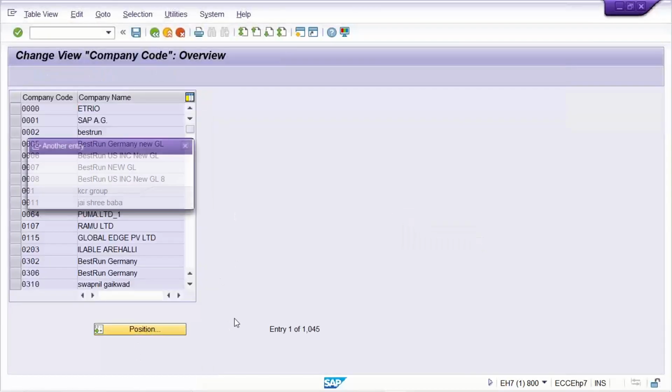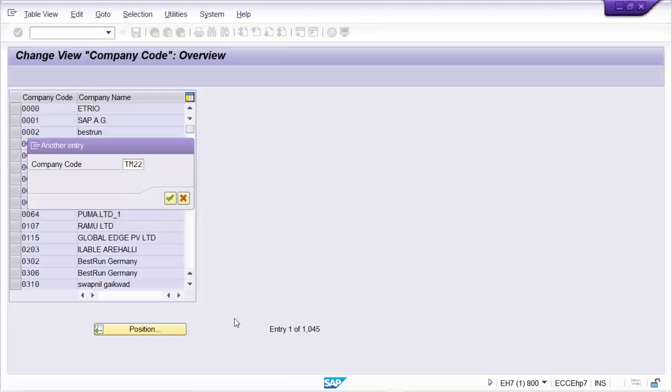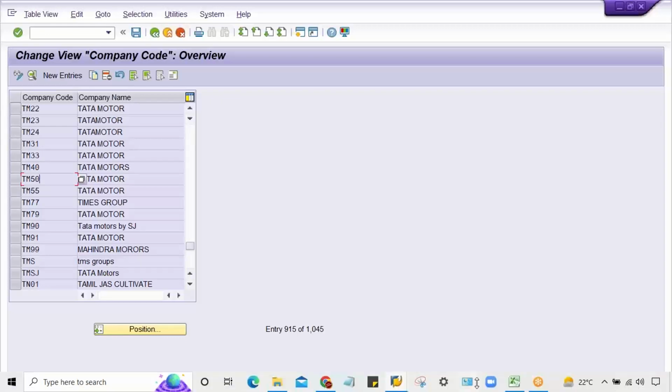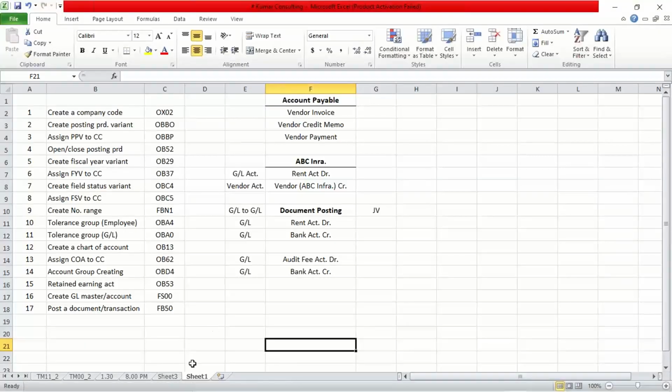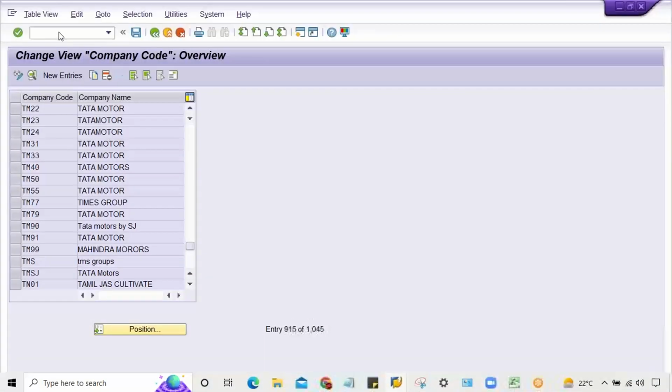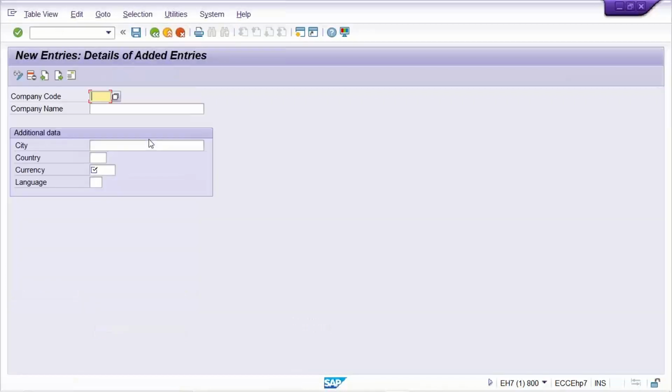Okay. Now here, earlier I have defined TM22, right? This was my company code. 23, 24 are already there. 33 is already there, right? 40 is there. I'll define TM42. A new company code is TM42. I'll just write it here. This is the company code. Let's suppose in this company code, I have to proceed further. So simply click on new entries, guys. TM42. You can give the details here.